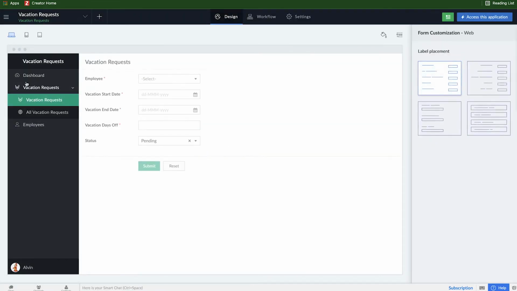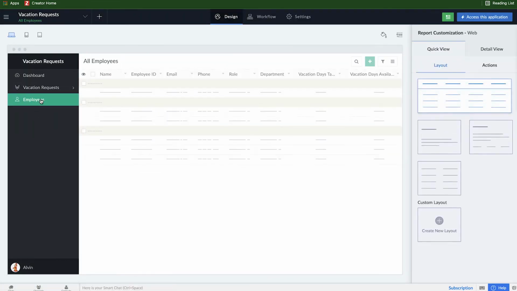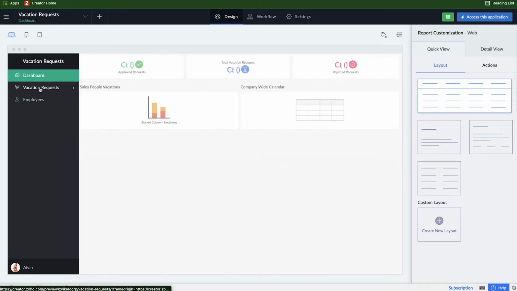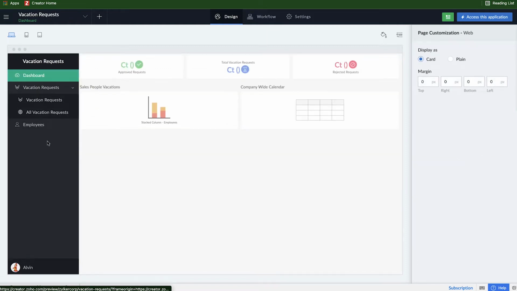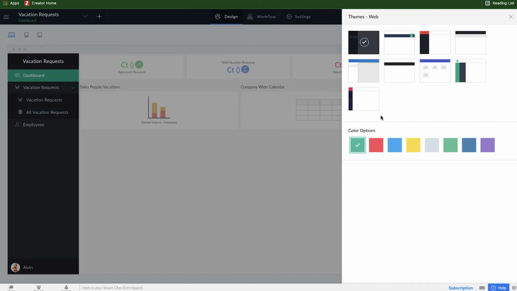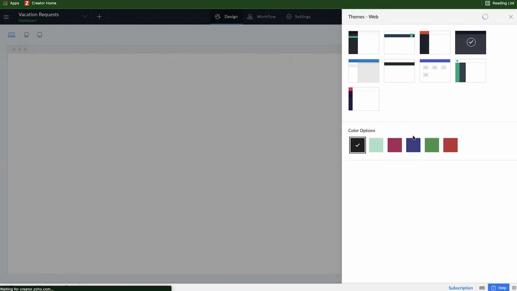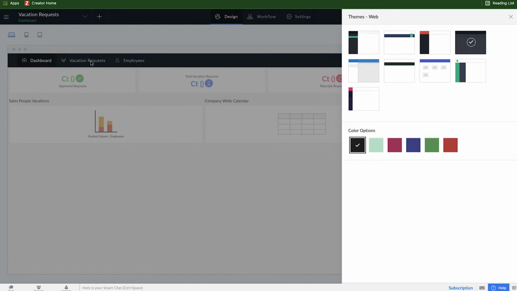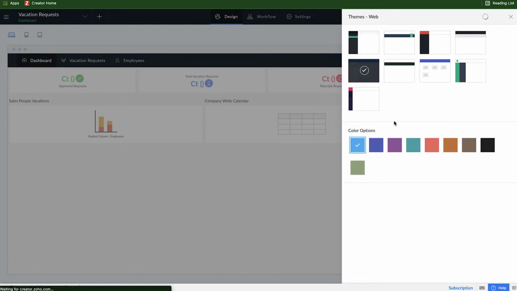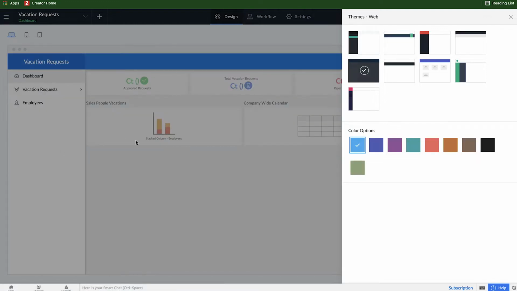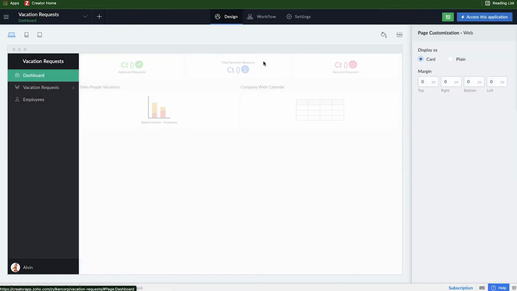And so here you can see that this is going to be decluttered a lot. Employees is going to take me to the report, dashboard's at the very top, and then I have two components under vacation requests. And I can also change the theme of the application as well. There's a couple pre-made ones here if I want a bar at the top or maybe a different color. For example, if I pick this one, it'll give me a bar at the very top, versus this one will give me a different kind of color theme on the left-hand side. I'll stick with the default though and close out.